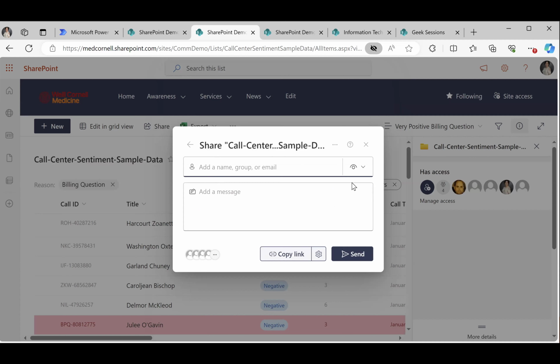Kenneth asks, so when you create a list, where is the data stored? Is it in a database, in Excel? Like, where is the data once you upload it or create a list in SharePoint? The data is stored in the SharePoint site.